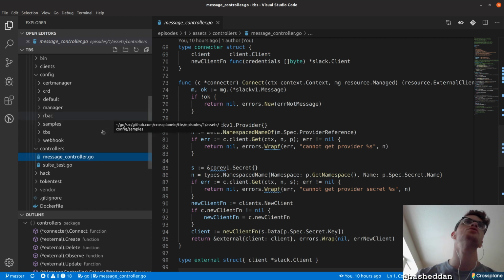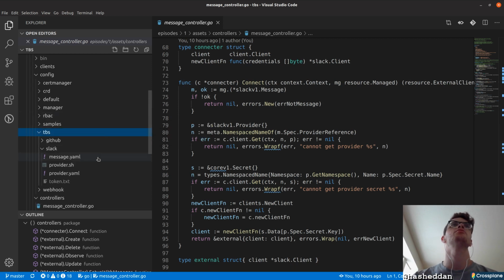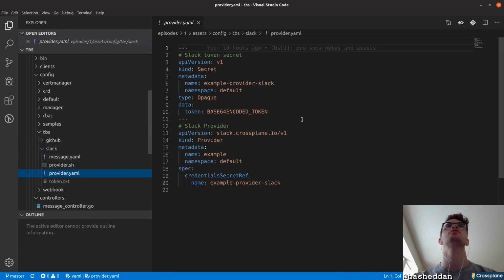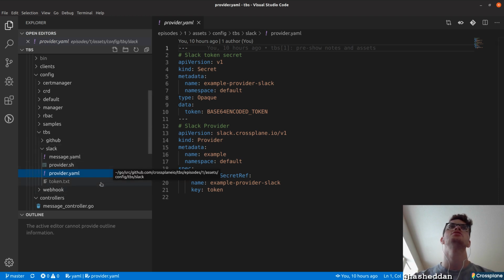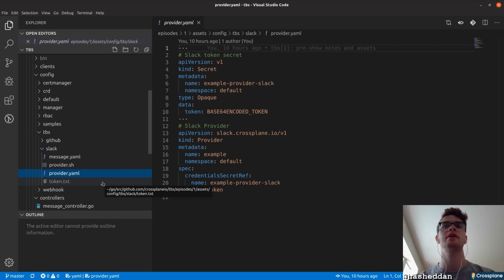So I think it'll be useful to look at this provider.yaml that we've created here. What we're doing when we get started is we'll create a secret which has my Slack access token in it. It's going to be base64 encoded in this secret, and it's in this token.txt file, which I will not show you here. If you just replace token.txt with your own Slack token after cloning this repo, then you can do the same thing here.